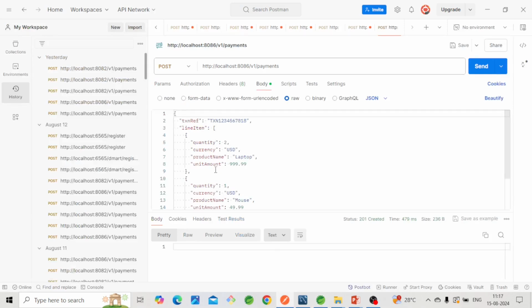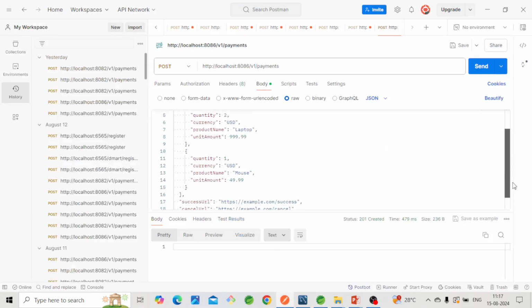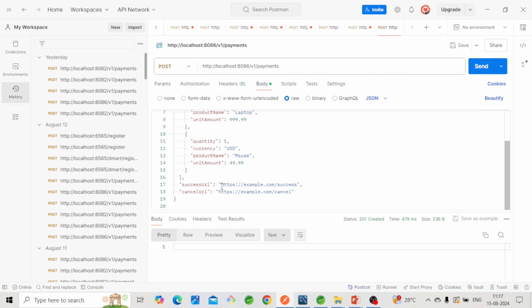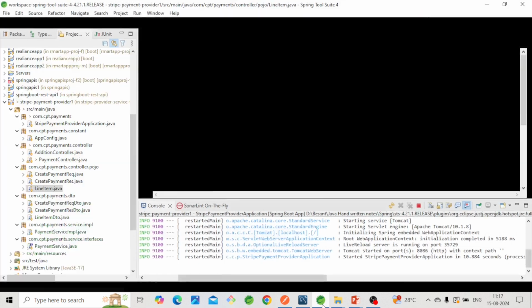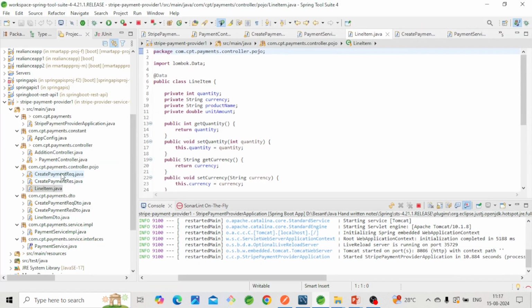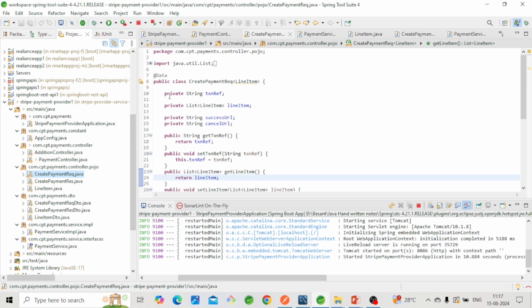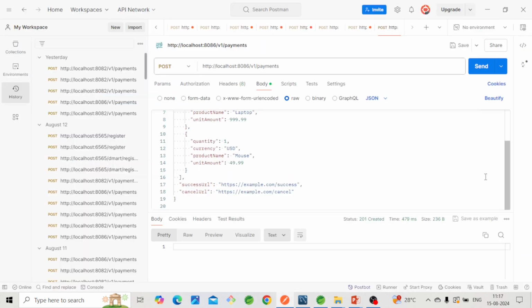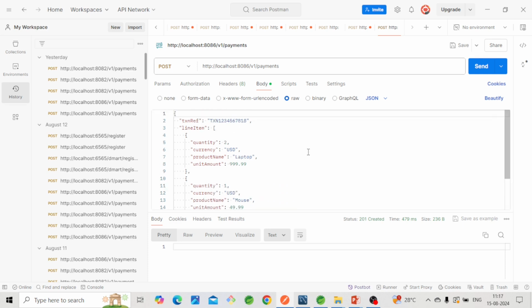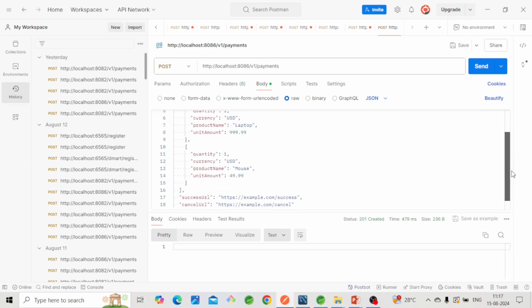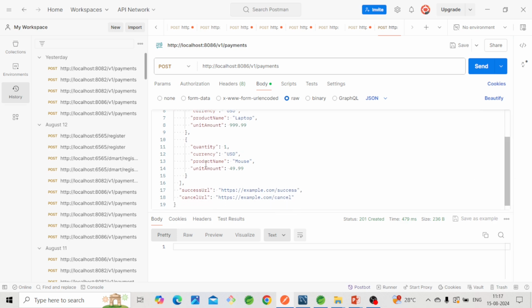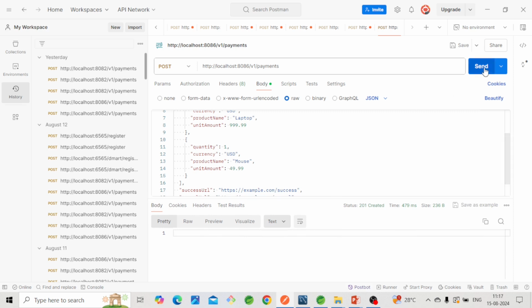Here we are passing two line item objects, and again the success URL and cancel URL. Check the payment request: private string transaction reference, line items, success URL and cancel URL. Everything is correct. In the line items, quantity, currency, product name and unit amount are okay, then success URL and cancel URL. Then send the request.